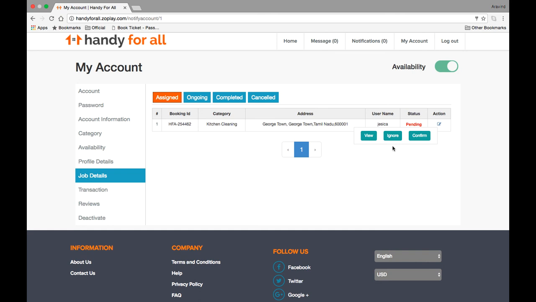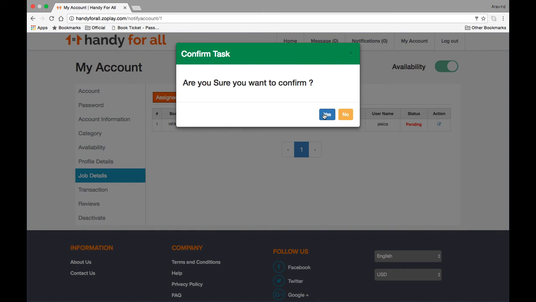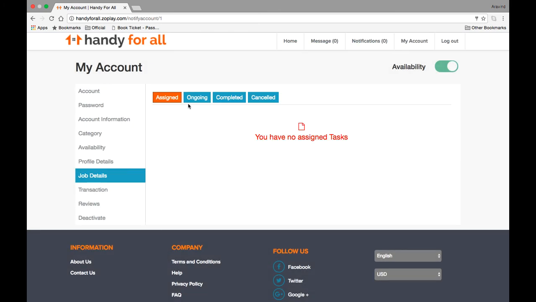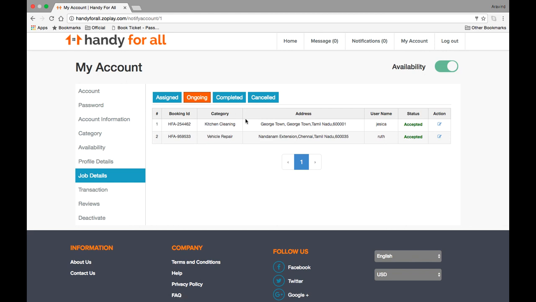Ignoring the task will bring the task into the cancelled section of the My Job details. Confirm will send the task to the ongoing status. Since the tasker has confirmed the job, now let us go back to the user's login.